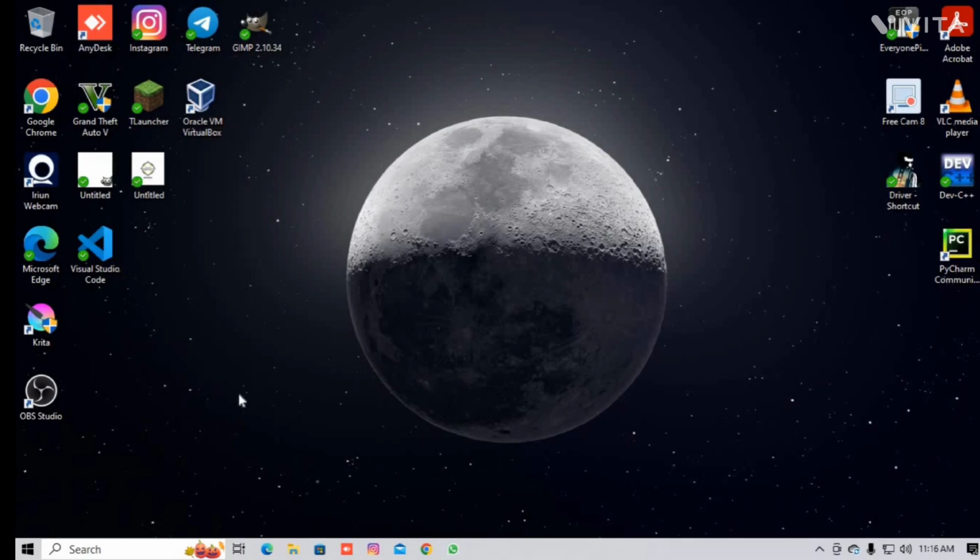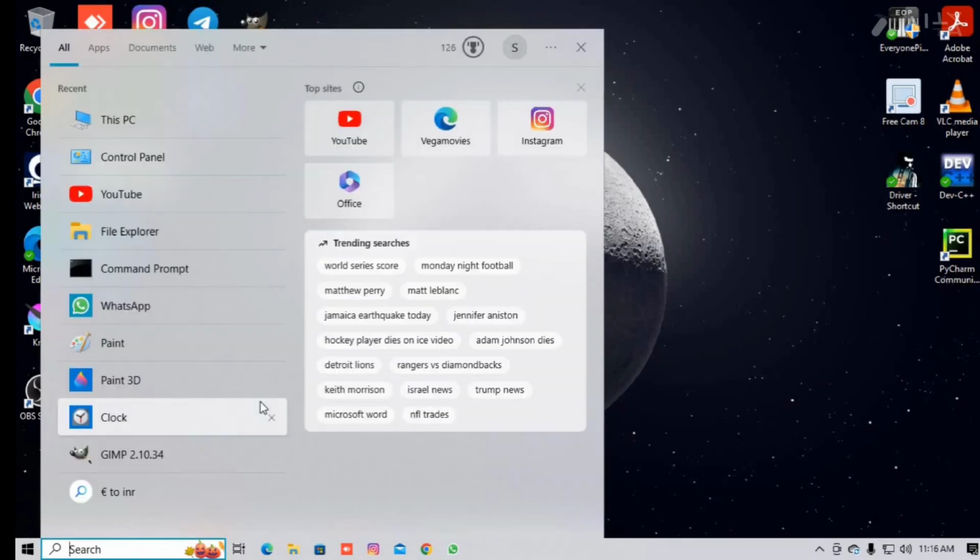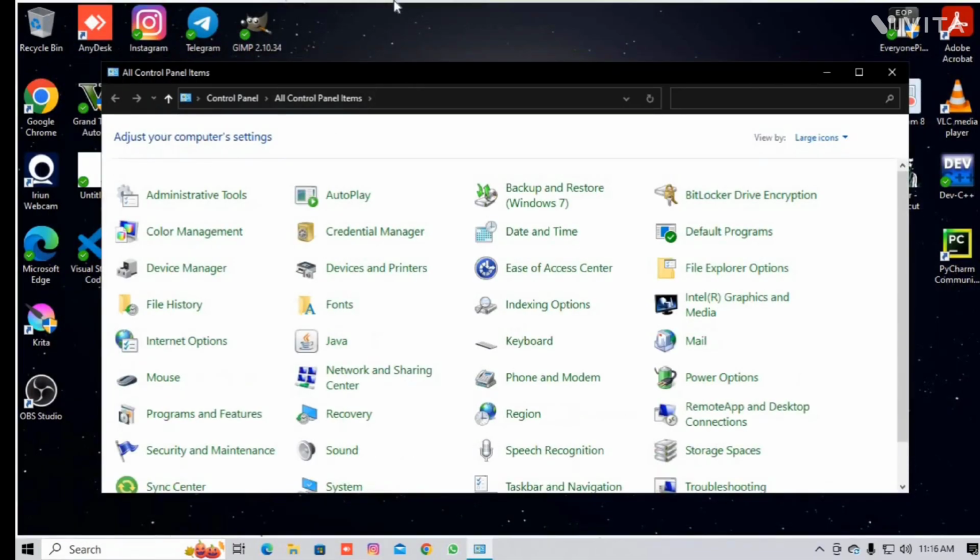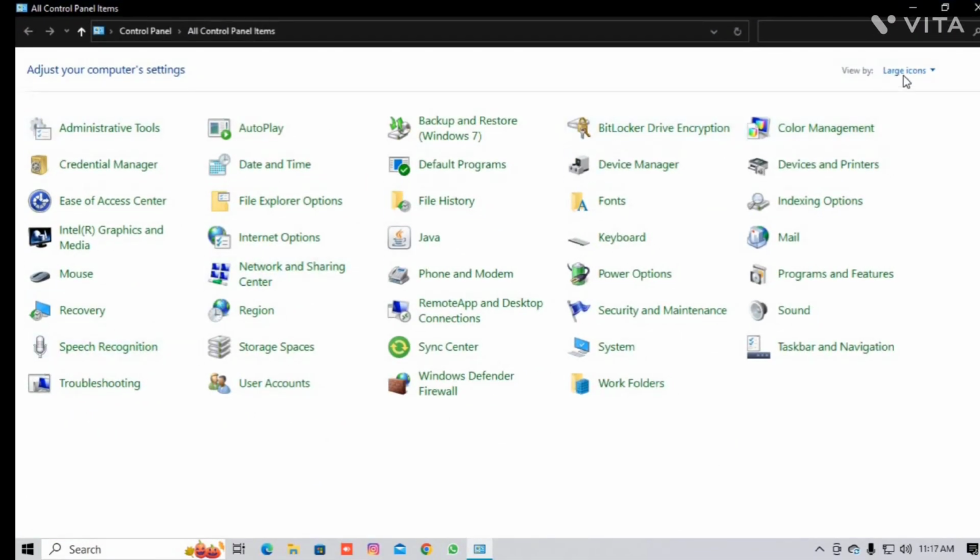Now the next step is about our Control Panel. So go to your search bar and search for Control Panel. After clicking on Control Panel, go to the top right corner and click on Category.